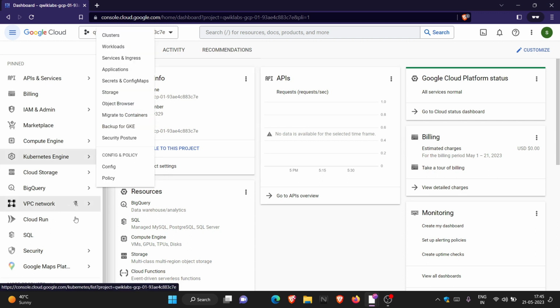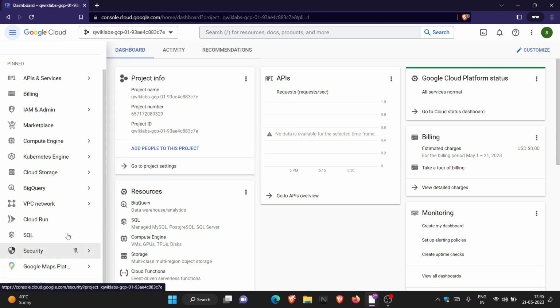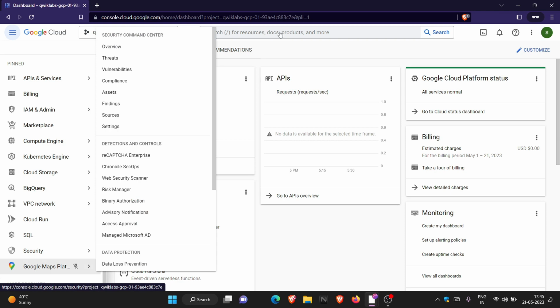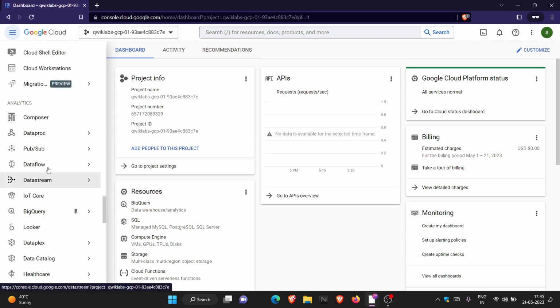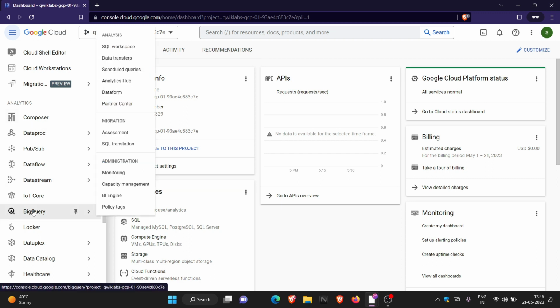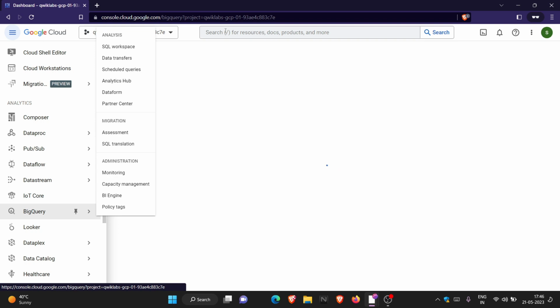There are two ways to find BigQuery. You can search here, or you can find BigQuery from here also. Click on more products. Here you can see in the analytics part, there is BigQuery. You can click here and open BigQuery. Otherwise, you can search for BigQuery here and open it.